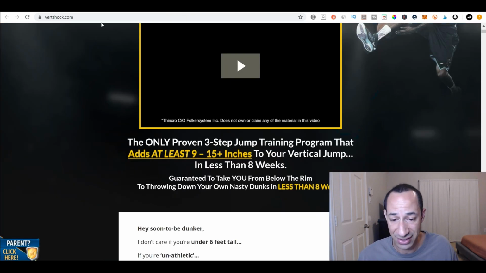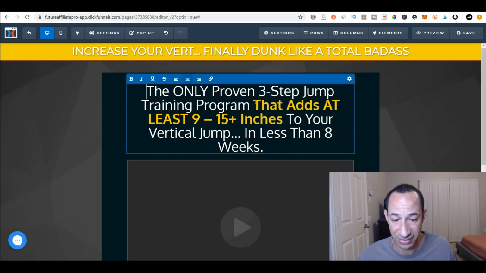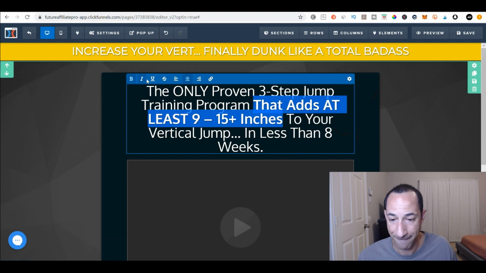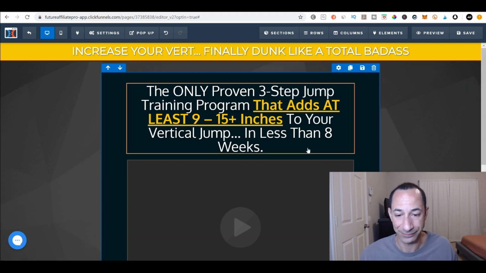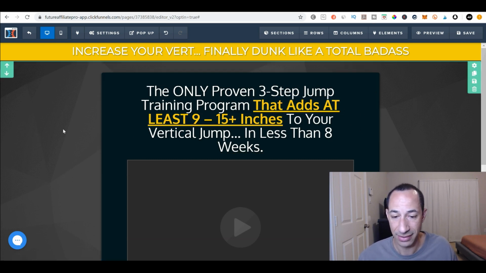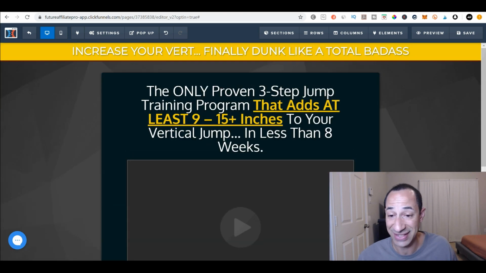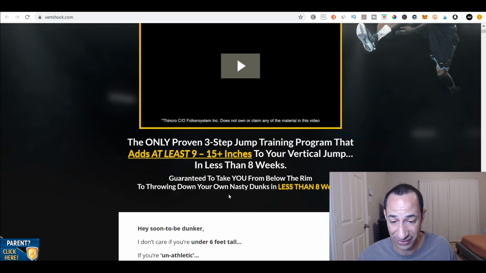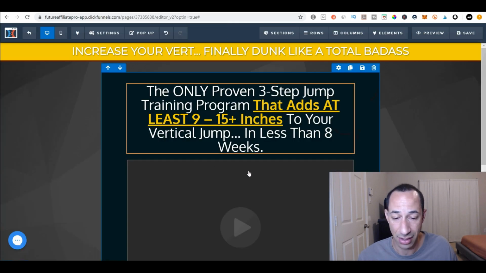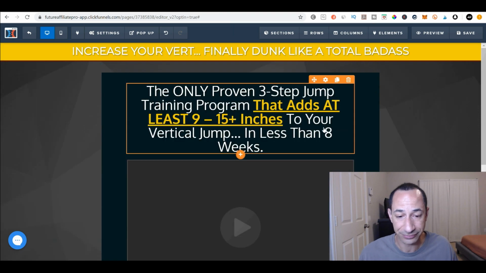And I think that actually, so they only prove in 3 steps, guaranteed to take you from below the rim to throwing down in less than 8 weeks. We'll underline the yellow. Okay, looks pretty good. We're going to stick this text too. We're going to get this little text here, guaranteed, and stick that text in here underneath our video.